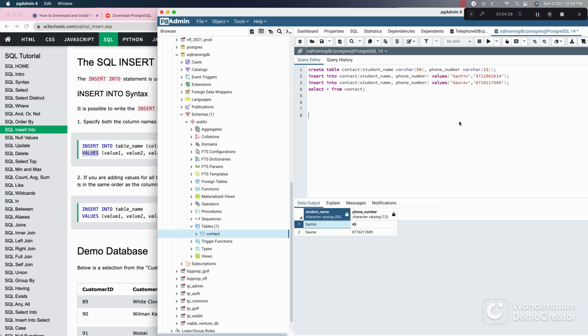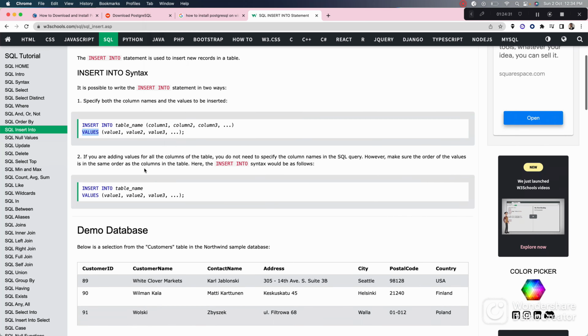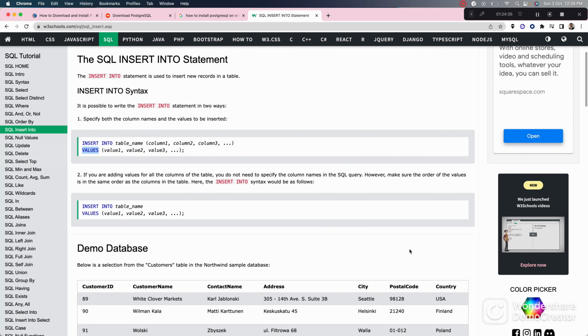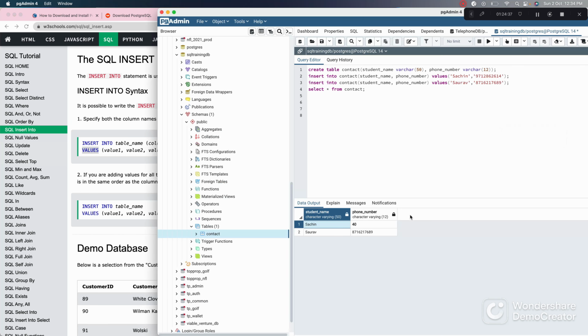For example, an ID of a person can be an integer, or something like the salary of a person can be a double or float or a decimal. Actually, in Postgres we call it decimal, so that can be a decimal. Yeah, Vasanti, go ahead, please.